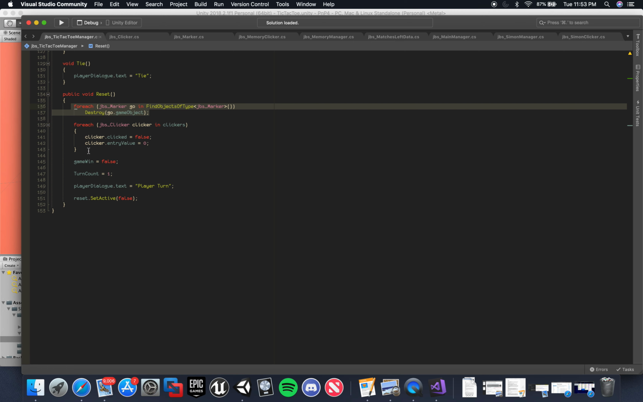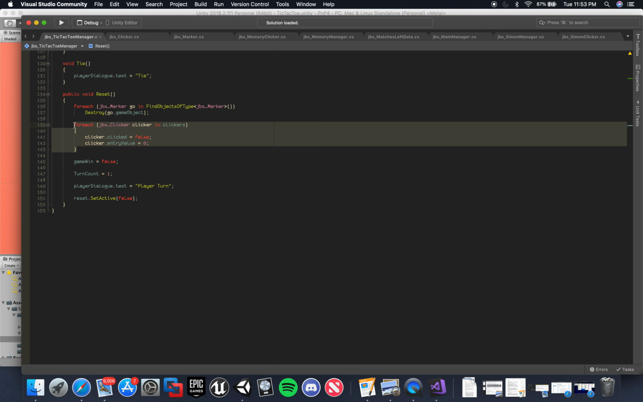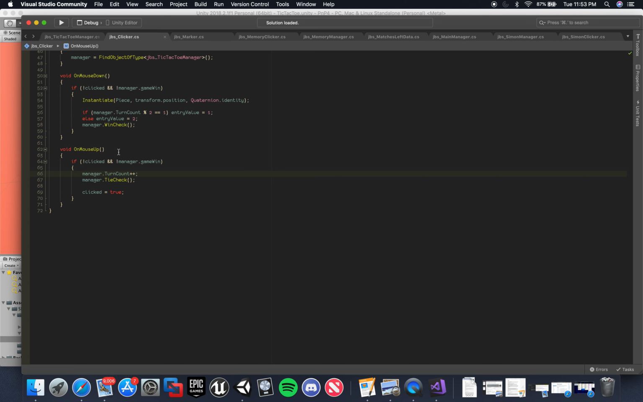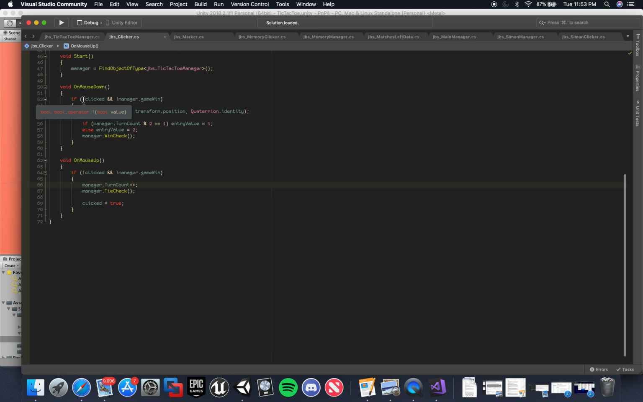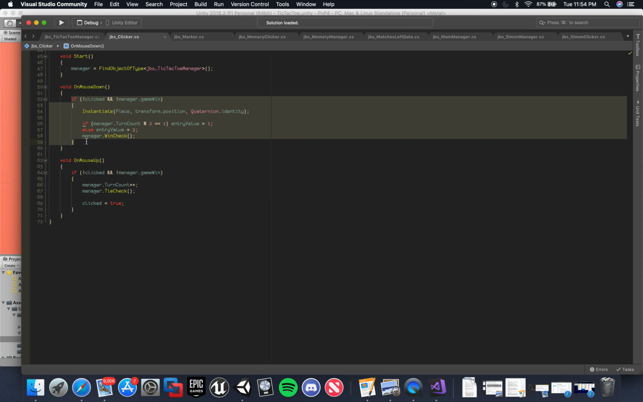Next, I have to reset the values of clicked and entry value in each of the clickers of the clicker box array. Should I not change this entry value back to 0, the immediate first time that I click any of the boxes on the second round, it will immediately set off the win condition. The next thing I do is change game win back to false, because game win, along with clicked, are actually the 2 variables that control the flow of these methods inside of the clickers. Notice how only if the button has not been clicked and the game has not been won will we instantiate a piece when clicking on a box.